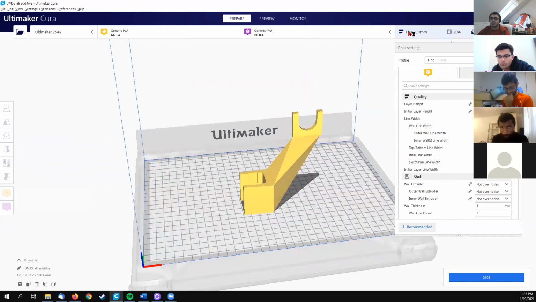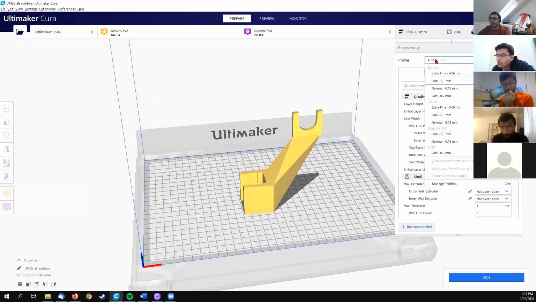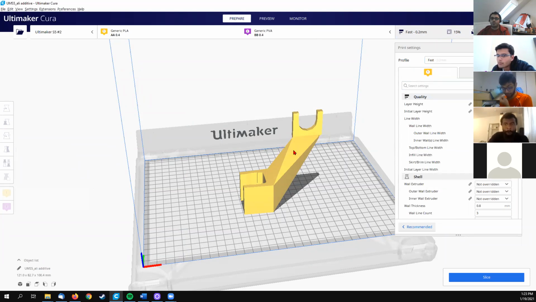So first, we have here fine 0.1. We want to go to 0.2, so we click on this drop-down menu, and we switch to fast. So these components are intended to be produced fast with a relatively thick layer height. So a nozzle of 0.4 will be depositing a layer height of 0.2, which is kind of an optimal, decent value.